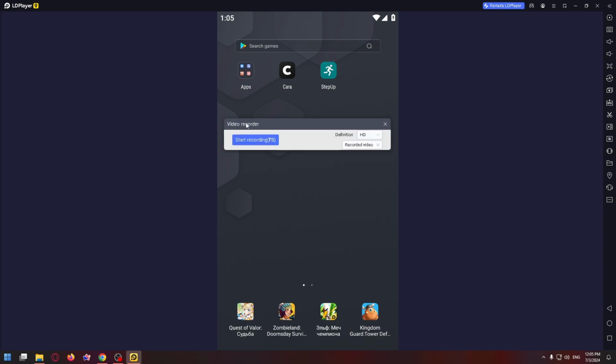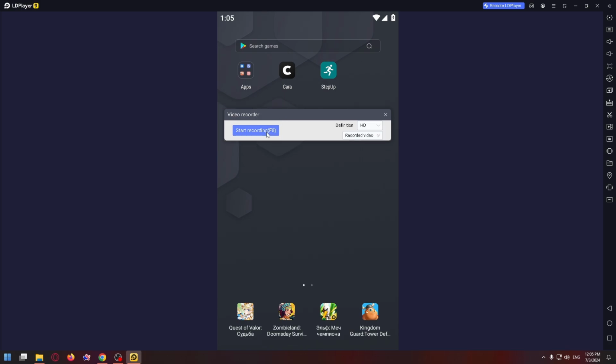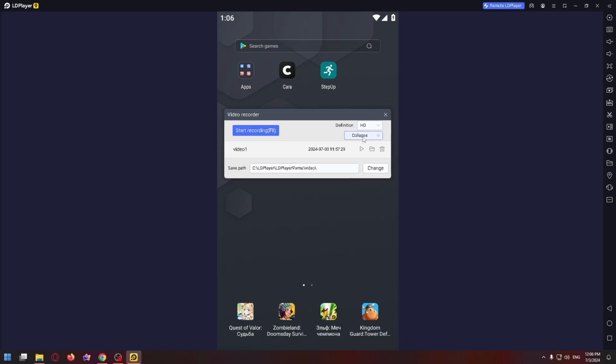Okay, the video recorder window has appeared, and here we can start recording by clicking on this button, or you can use the F8 shortcut. Here we can change the quality of the video, and click here if you want to see all your recorded videos and change your save path. You can change it by clicking on the change button.